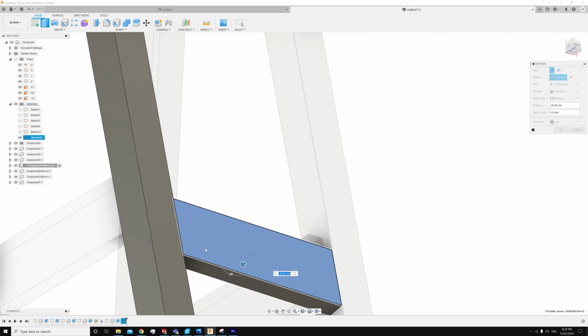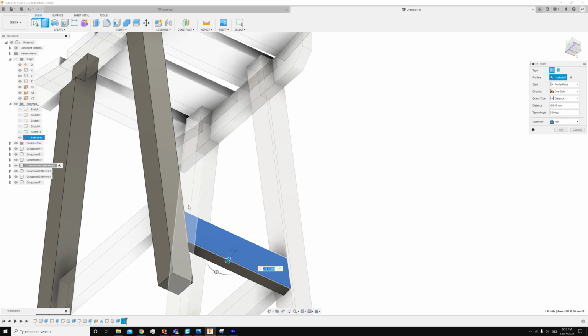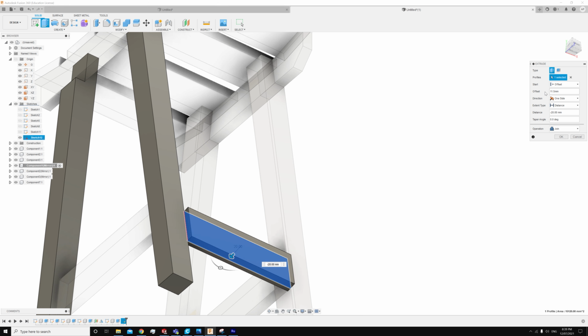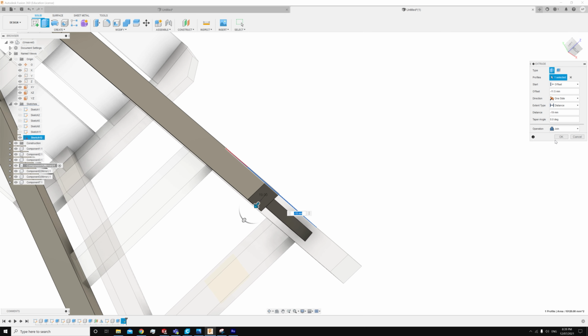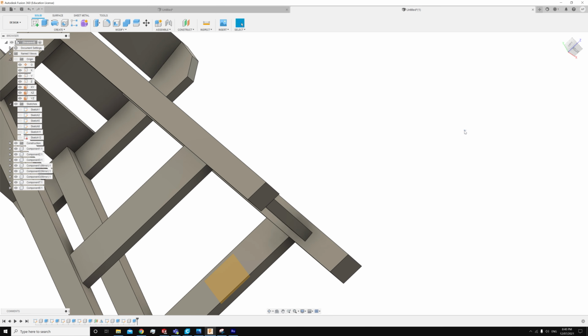But again, we don't want this to be at the edge. We're not going to be using a rebate or a housing joint for this. This will actually be a tenon joint. So instead, I'm going to set this as offset. I'm going to add an offset of 11.5 millimeters and set the material thickness as 19 millimeters. And as before, you may need to make that negative in order for the offset to go in the correct way. And I'm going to click new component and OK.